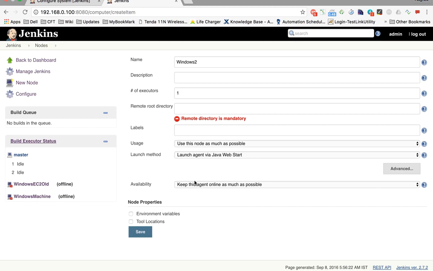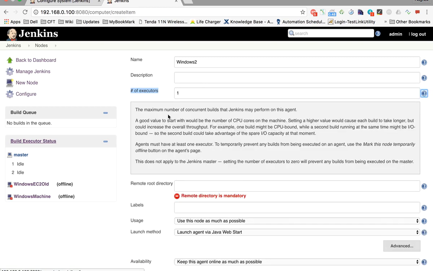Now here again we have number of executors, right? And if we go to the help section, it will tell you the maximum number of concurrent builds that Jenkins may perform on this agent. So here I can control the maximum number of builds or jobs on this particular agent by giving the value for the number of executors.